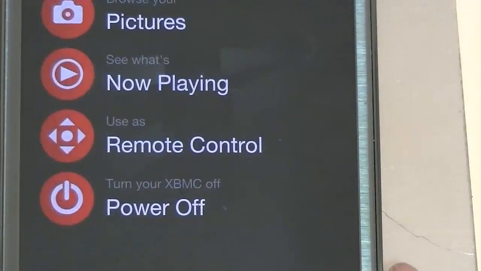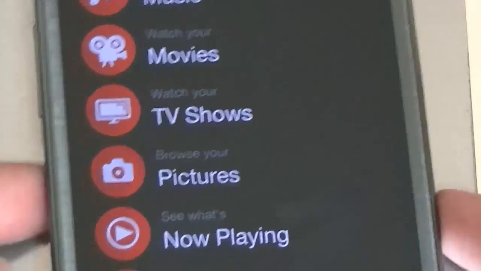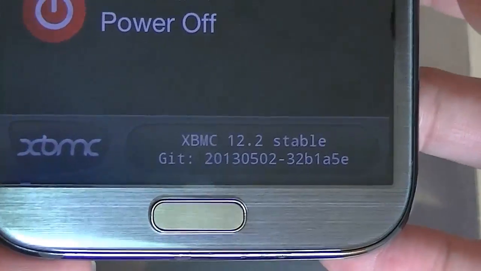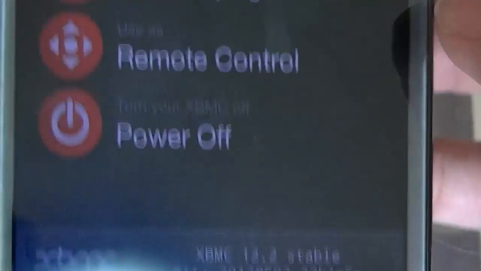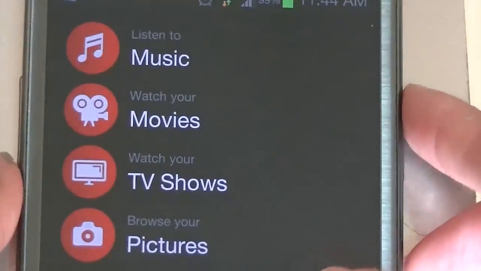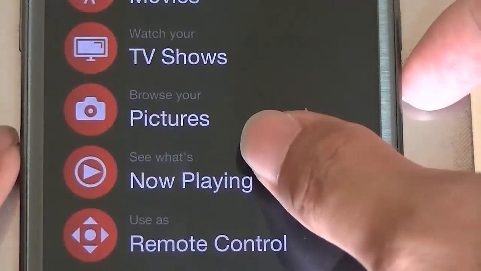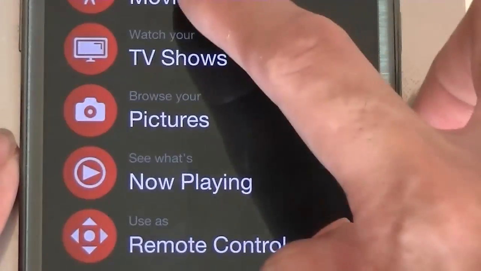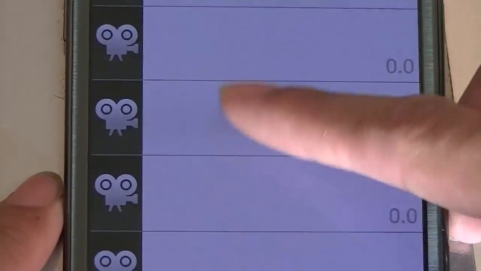If you've configured it correctly, this is where you would know that it's already connected. So it says my XBMC version, which is 12.2 stable, and you'll be able to see these options. You have the options to listen to music, watch your movies, browse your pictures, and now playing. So let's see watch movies. Selected watch movies. So these are the movies that are on my XBMC or HTPC system.